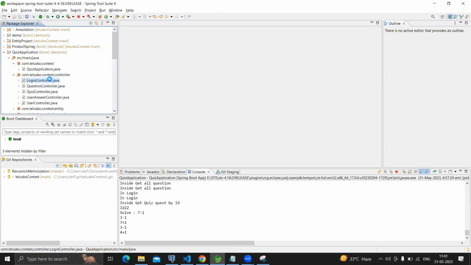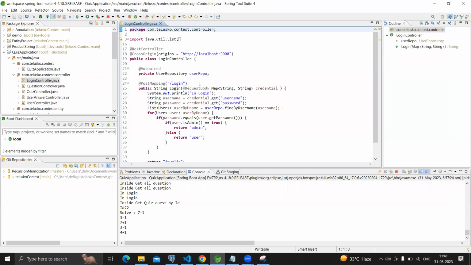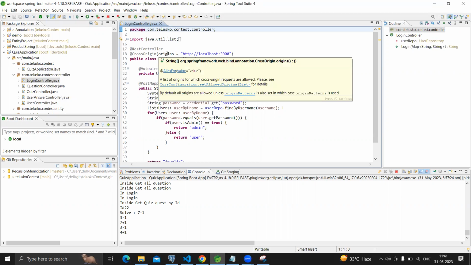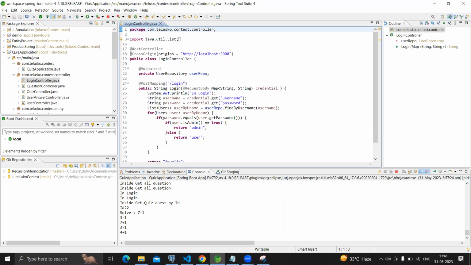Now let's have a look at the controller, the login controller. Here we can see that we have added the REST controller annotation, and along with this we have added the cross origin. Cross origin is something that will allow my React front-end part to communicate with the backend. And I'm allowing localhost 3000, that is the web URL for my React front-end part.